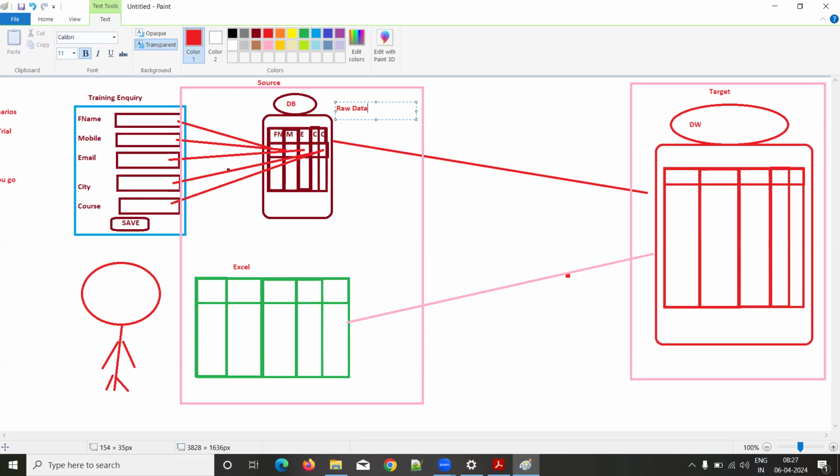So who will take care of all these things? The data engineer is going to take care of it, right? So is it clear? Any doubt on this one? No, it's actually clear. Fine.